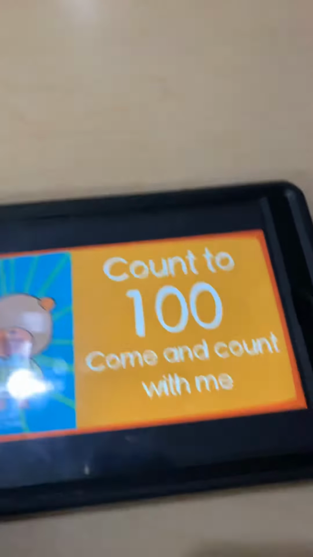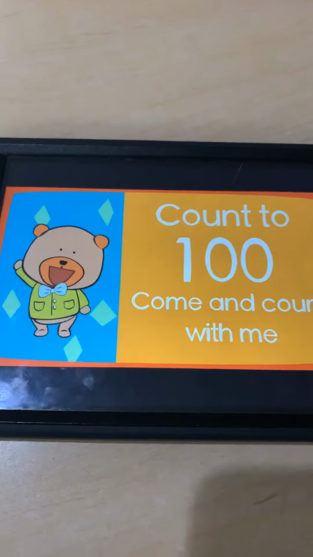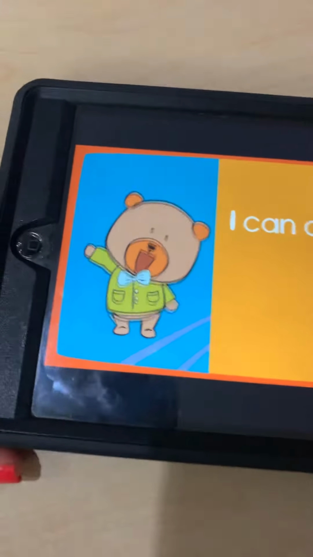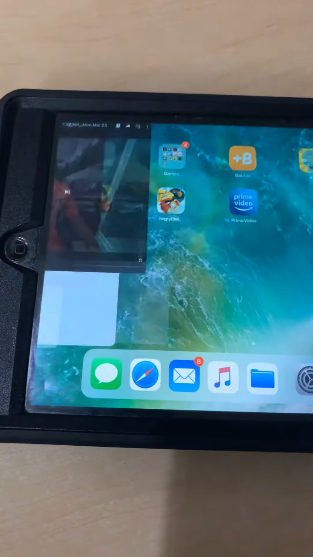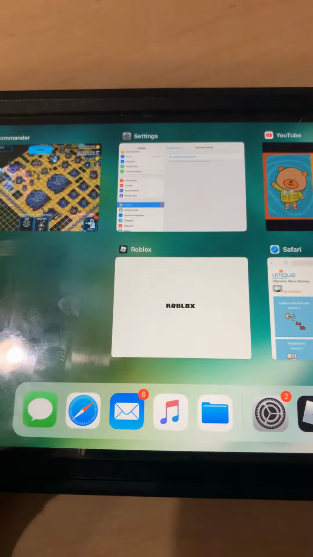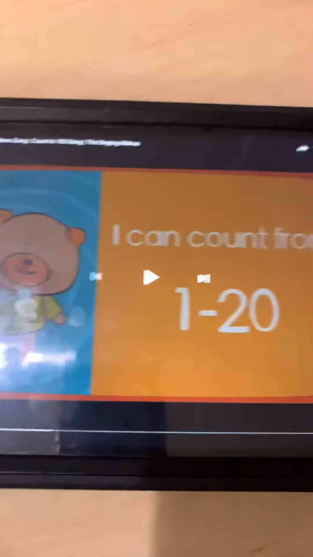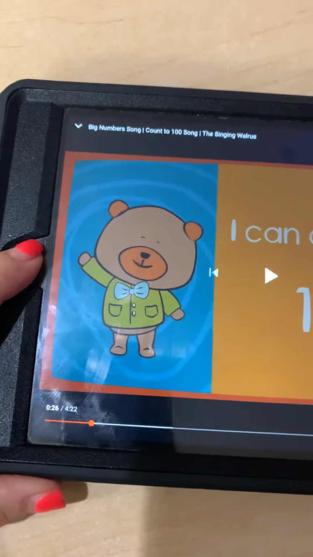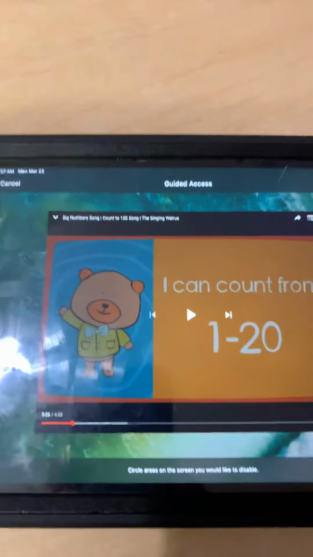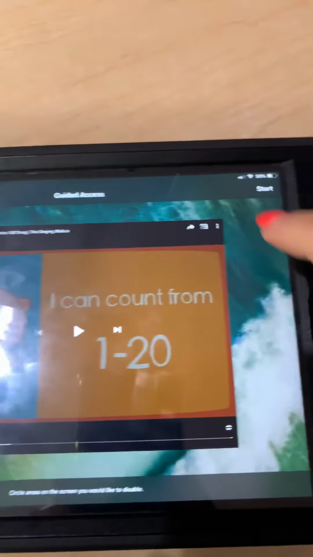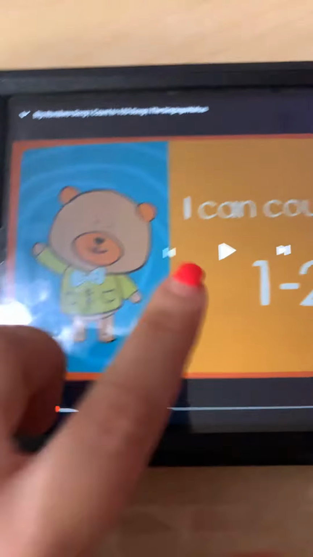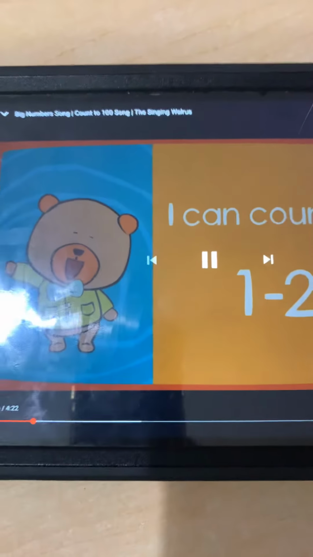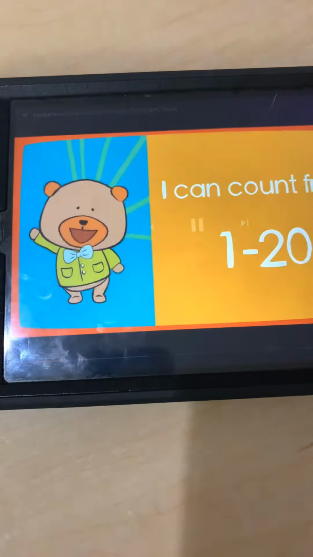Okay, and then I want them to watch this video. I just click this 3 times. 1, 2, 3. Oops, that did not work. Hold on a second. Let me try it again. Okay, so 1, 2, 3. So again, guided access, and I'm gonna press start because I do not want them going on anything else. Okay, so I can press play and it'll keep going on the video.